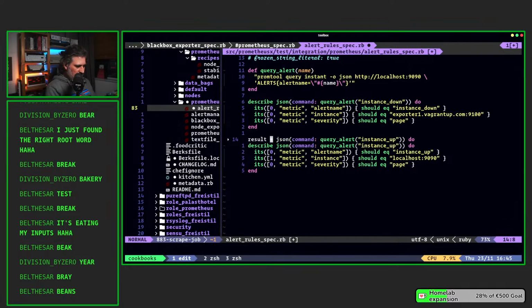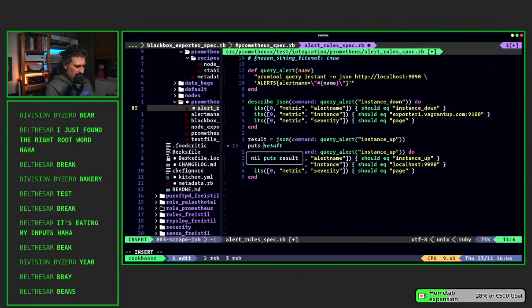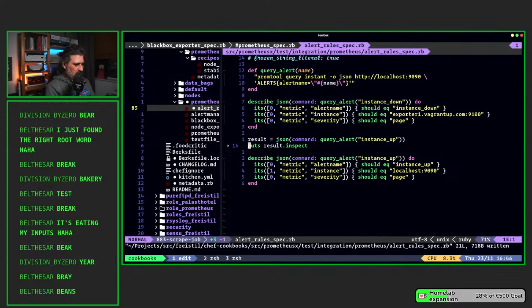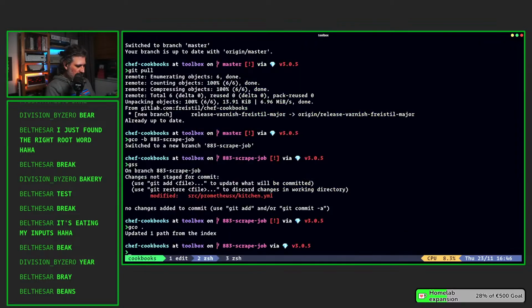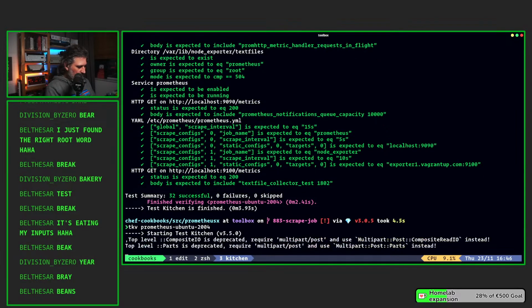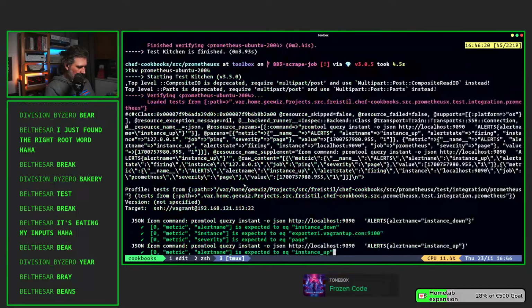Let's do some debugging here. I want to know what exactly this is and what is available to me here. So we have a resource.